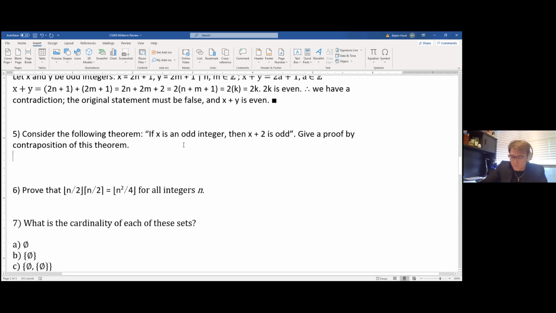Okay, consider the following theorem. If x is an odd integer, then x plus 2 is odd. Give a proof by contraposition of this theorem. That one I know. I'm gonna let you guys do this on your own. I'm gonna go get something to drink.